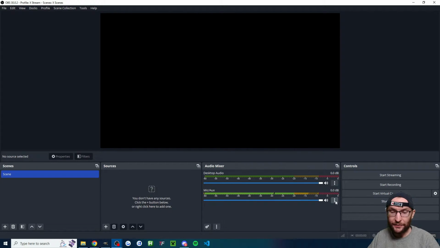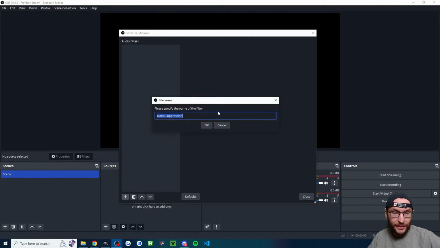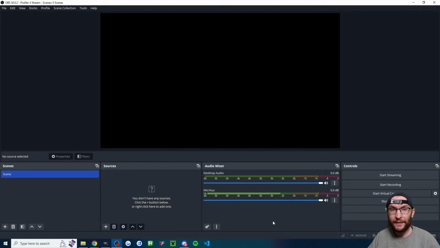One more crucial setting for the microphone, click the three dots, click on Filters, click on Plus, find Noise Suppression and add RNNoise or NVIDIA Noise Removal. That is a great setting, it's the best OBS setting. It's going to remove things like AC, fans, etc. from the background of your mic.